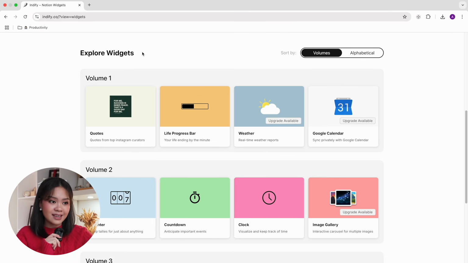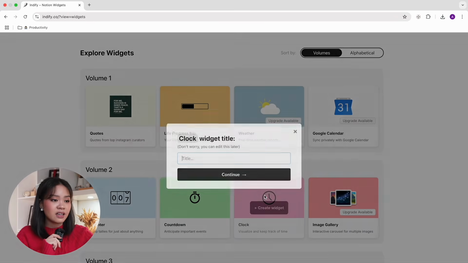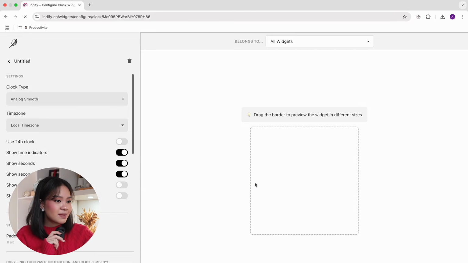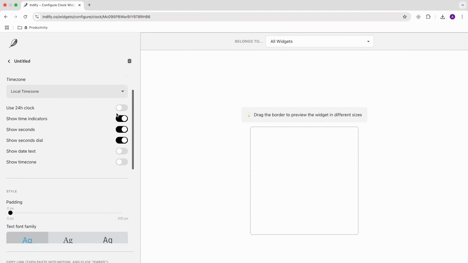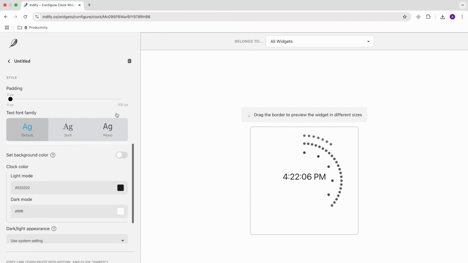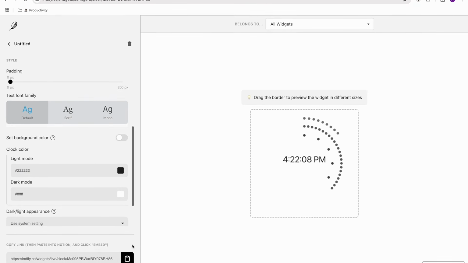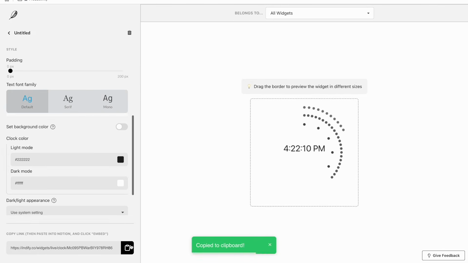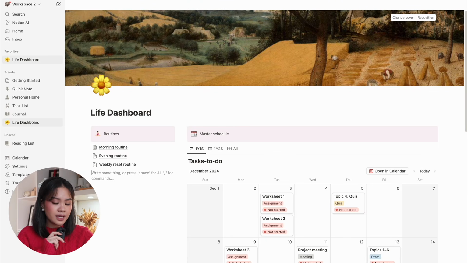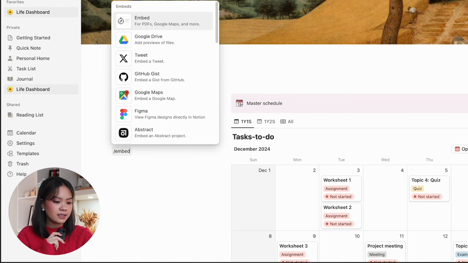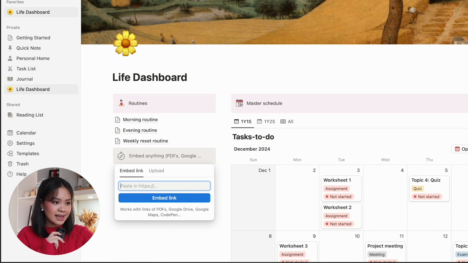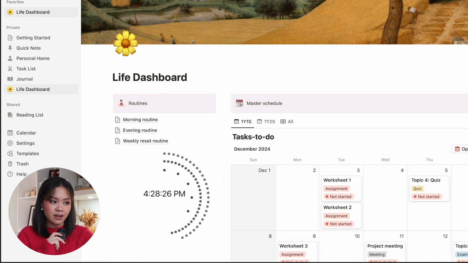So as you can see, these are the widgets you can add to your workspace. Let's add a clock, for example. Now you can customize this clock however you like. As you can see, there are a lot of customization options on the left which you can explore and try out. But if you're satisfied with this format, you can simply copy this link below, go back to your Notion workspace, open your tools, let's choose embed, paste that link, and now you have that widget.